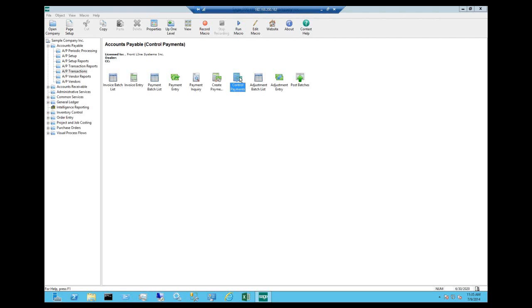And this is where we're going to start. I'm going to show you control payments, what you can do with it, and then we're going to roll down on how that works within create payments, and then we're going to roll down and look at payment batch listings and how we can process payments through those functions. So let's go ahead and get started.